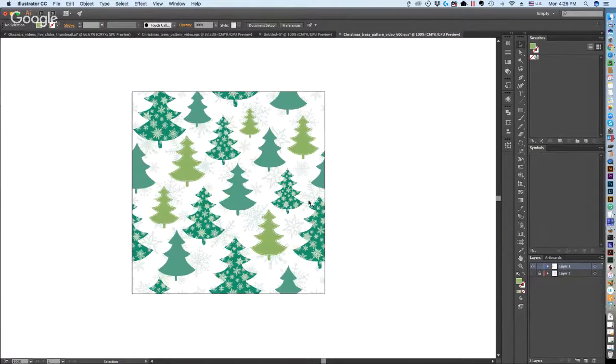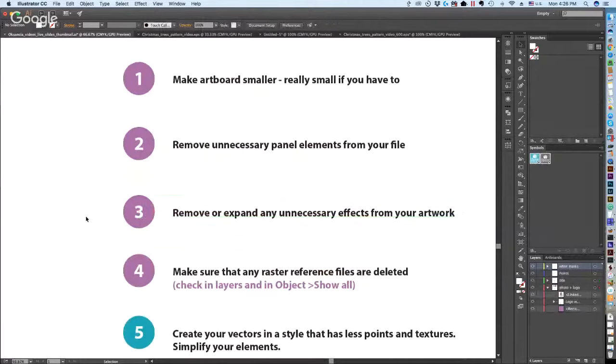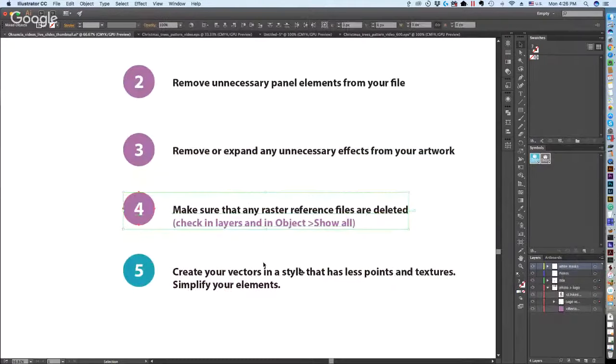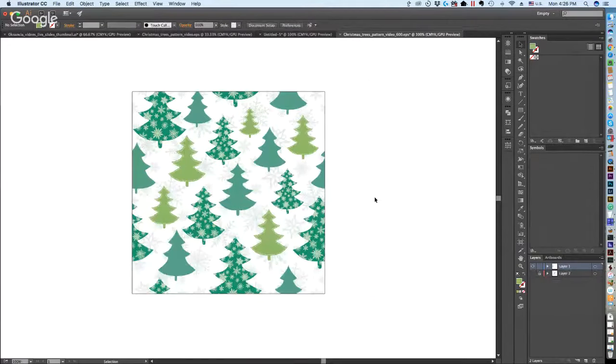I do not have any effects in my artwork. I create my patterns already without any drop shadows or any effects like that. So I do not remove anything here. But you should check your files and make sure that any raster reference files are deleted. All right, so let's see how to check.